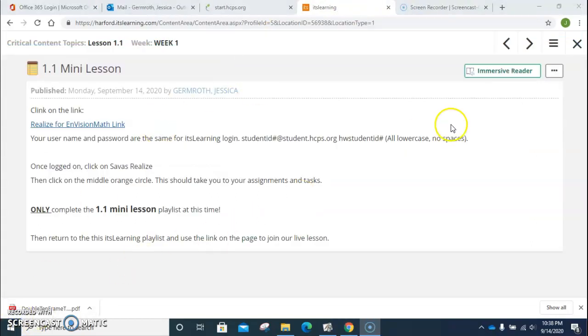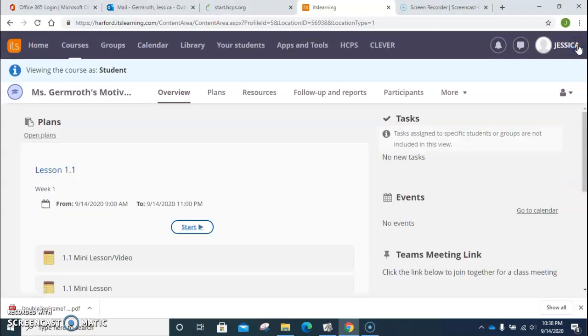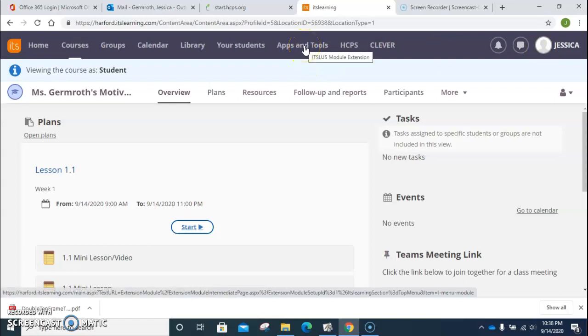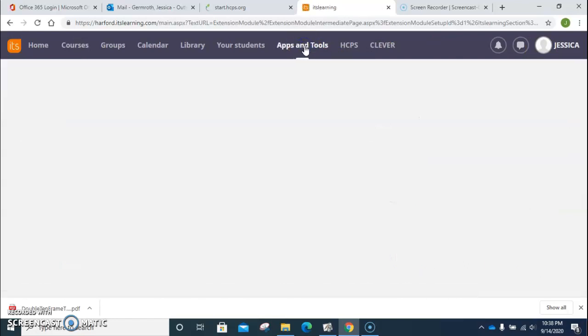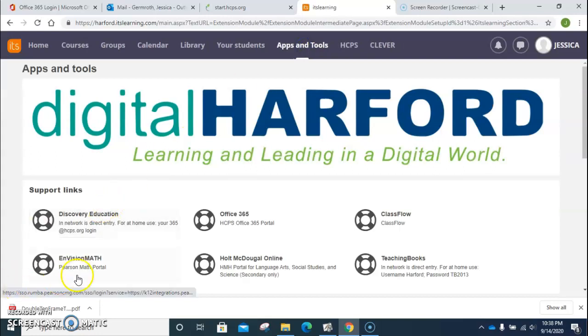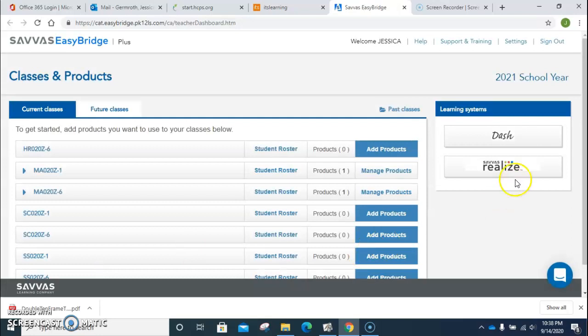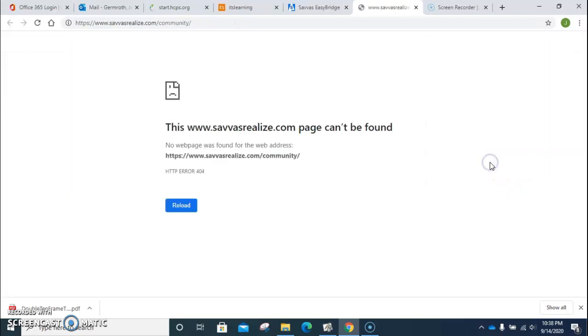If this method does not work, then another way you can try to access the link is to close out of the playlist. And you can go up to the top bar where it says Apps and Tools. If you click, then there will also be a tab on here that will lead you to EnVision. And again, if you click on this tile over here, it should take you in.